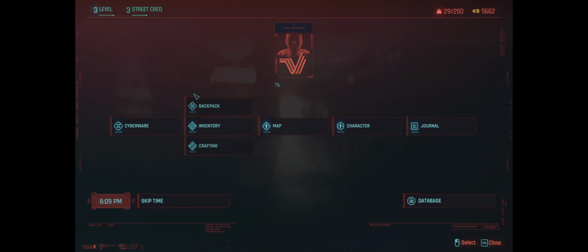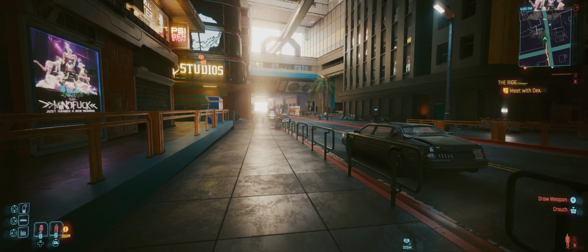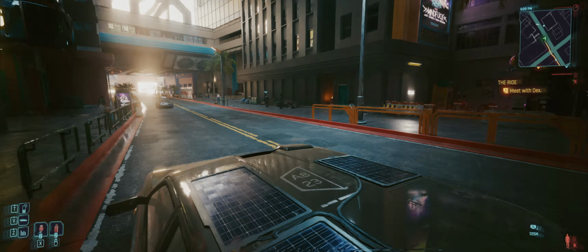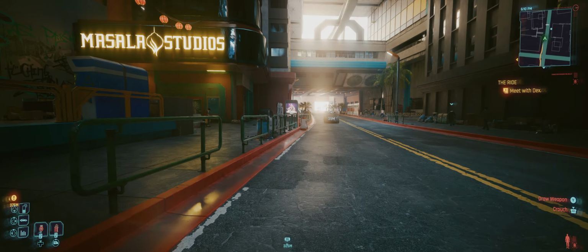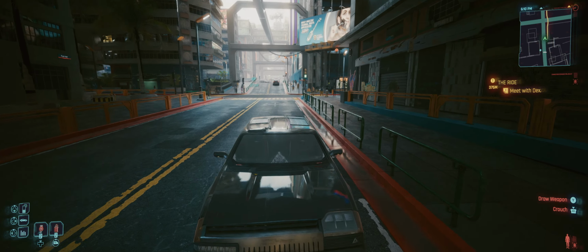And your sort of tween menu is I. So that's your cyberware inventory stuff. And that is pretty much it. That's my setup for the Wooting keyboard in Cyberpunk.